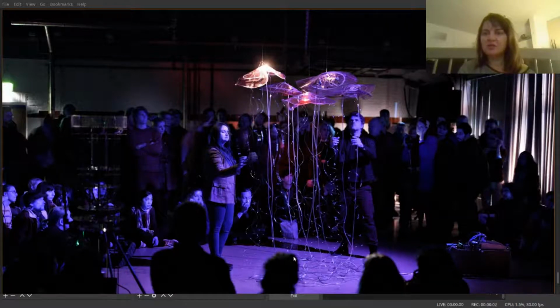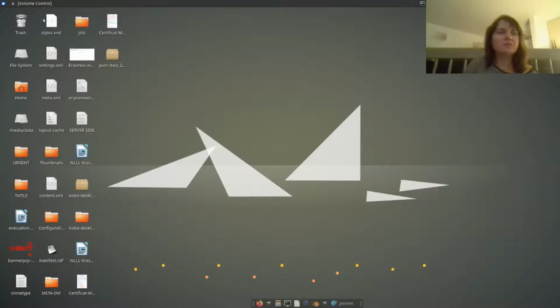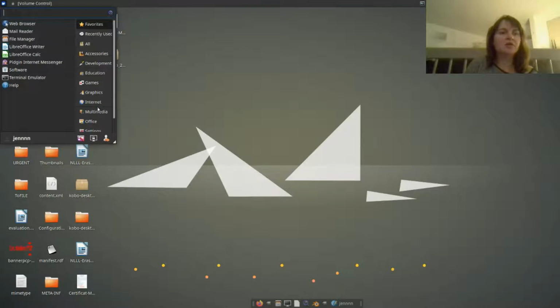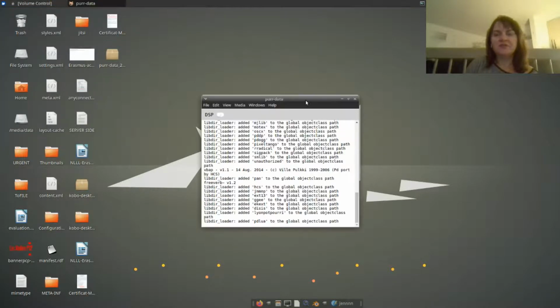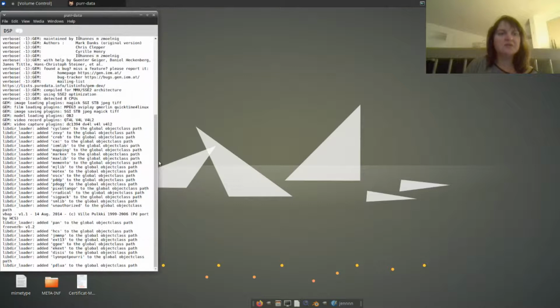So now you've downloaded and installed Purrdata, we're going to open it and take a quick look at what is going on. So just bear with me, I'm going to switch to another desktop. Here I'm going to open Purrdata first of all from my menu. The first thing that comes up is a dialog box. Just going to extend that so we can see what's going on there.